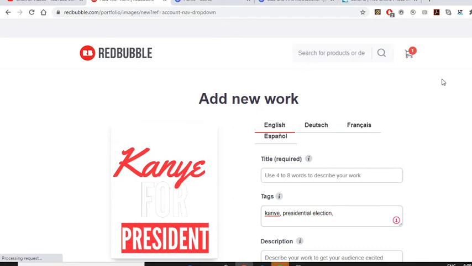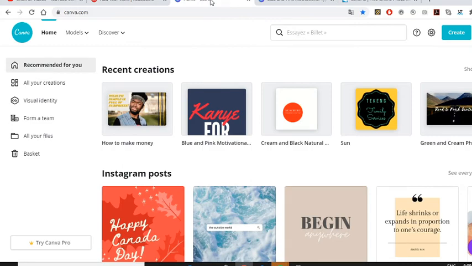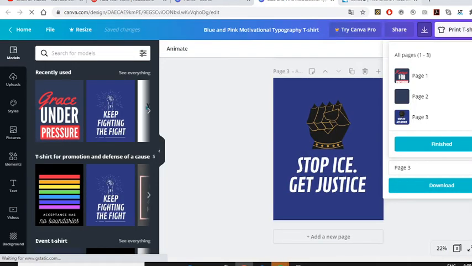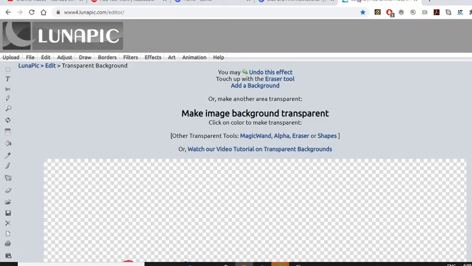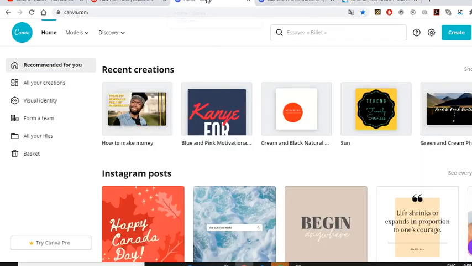Okay, so that's important. So let's go back to the steps again. So we went to Canva to create the designs. After Canva, we went to LunaPic to remove the transparent background for free. So this is free. Canva is free. Canva has a paid option which gives you the ability to remove transparent backgrounds, but I like free things. So after we remove the transparent background, we come to Redbubble.